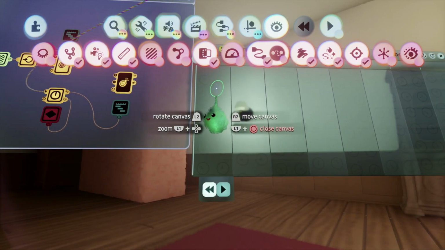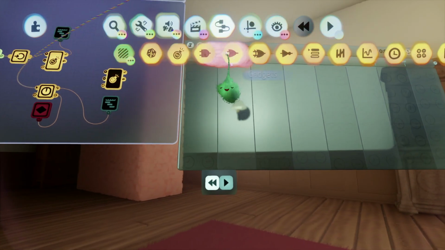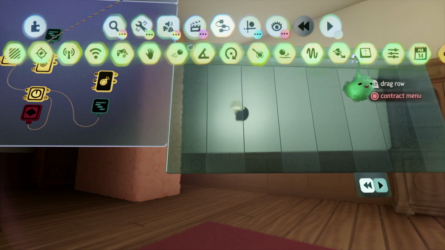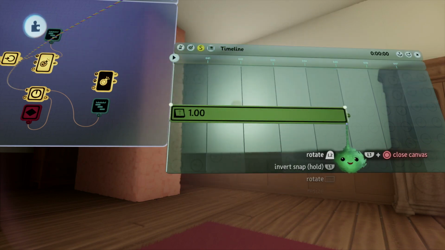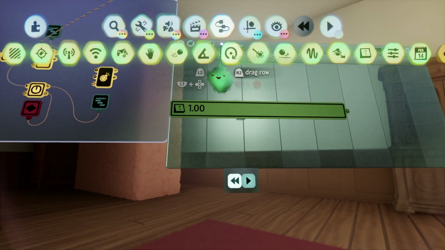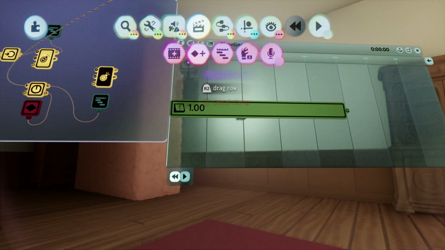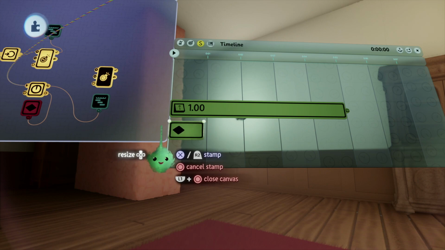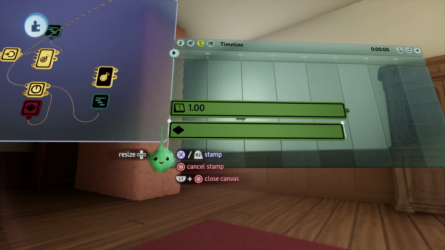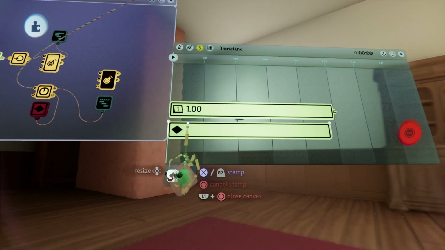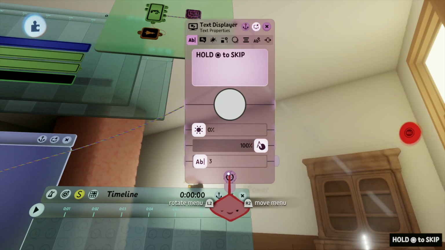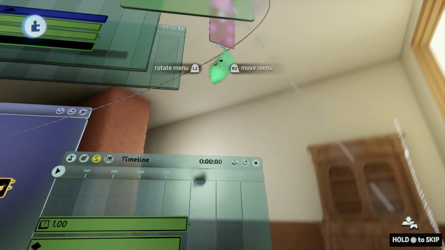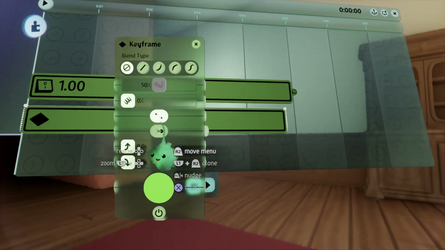But anyway, down here we're going to have a switch, of course. And we're going to have a keyframe. Now what does this keyframe do? Basically it shuts off our little skip option once it's been triggered. All you gotta do is press the power there and it should work admirably.